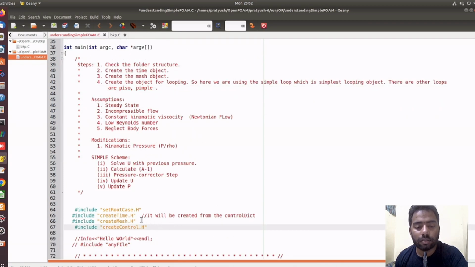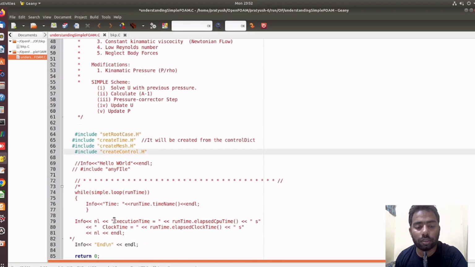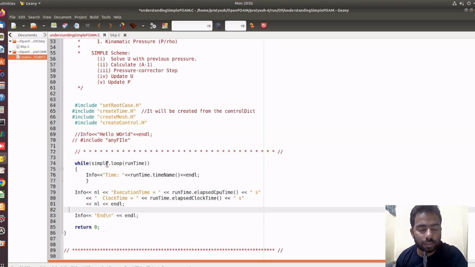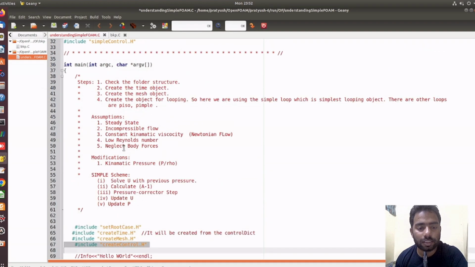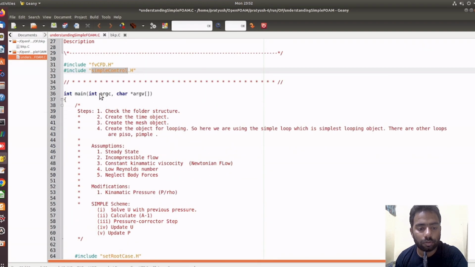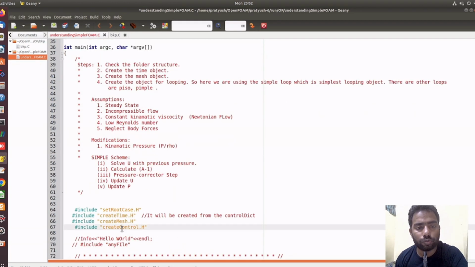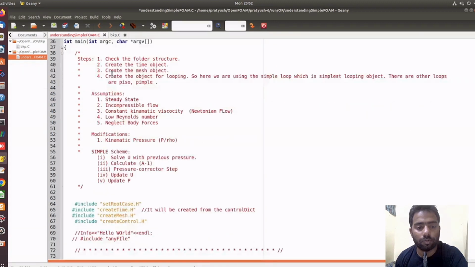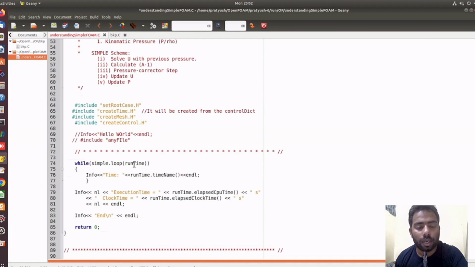So the loop object will read the time objects, and from the time objects or time functions, it is going to control the loop. So you can see here that I have created this loop. This simple.loop is the function which we have got from createControl.h, and createControl.h is taking the simple from simpleControl.h. So createControl.h can be used to create any kind of PISO or PIMPLE or simple loop, but it is getting the idea of simple from this simpleControl.h library. That's why we are using simple.loop, and it will create the time from this runTime.